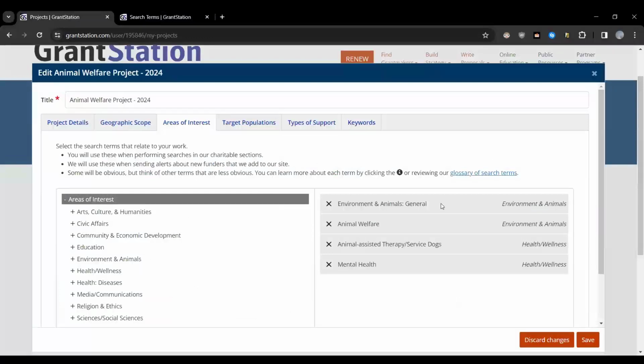I added environment and animals general. I also added animal welfare, also animal assisted and therapy service dogs, and I even added mental health. And it's important, because I will be supporting the mental health of the seniors who are visited by the animals. I found that information by writing it in my statement of need. So it's a good idea to do this process. And then you can pull up all these different ideas you weren't thinking of.